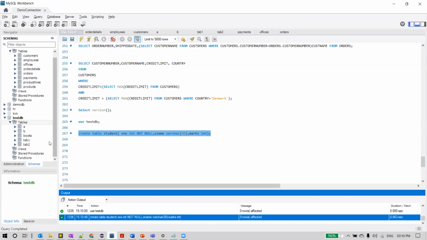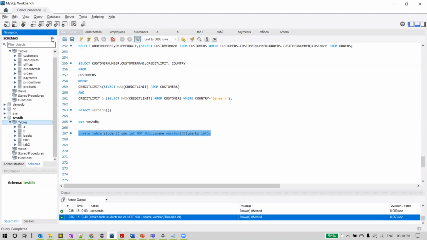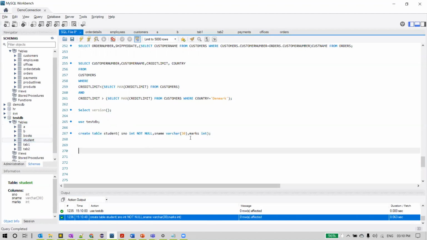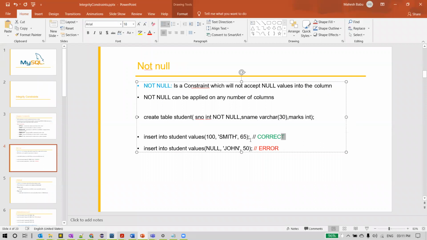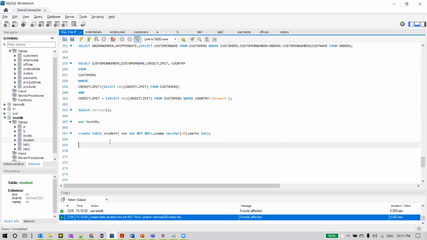You can see table created successfully. Just go to your tables here in the testdb schema and refresh it. You can see your student table here. Now let us insert one row into this table. Insert into student values. This is how we insert any row or record into a table.